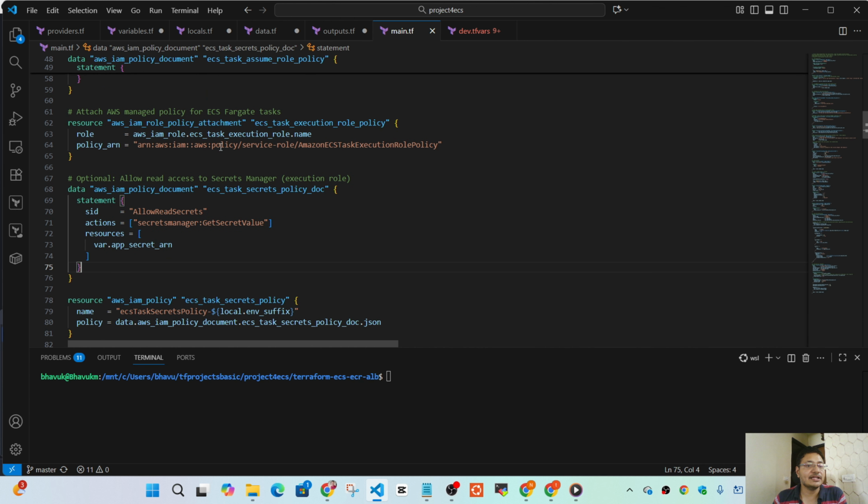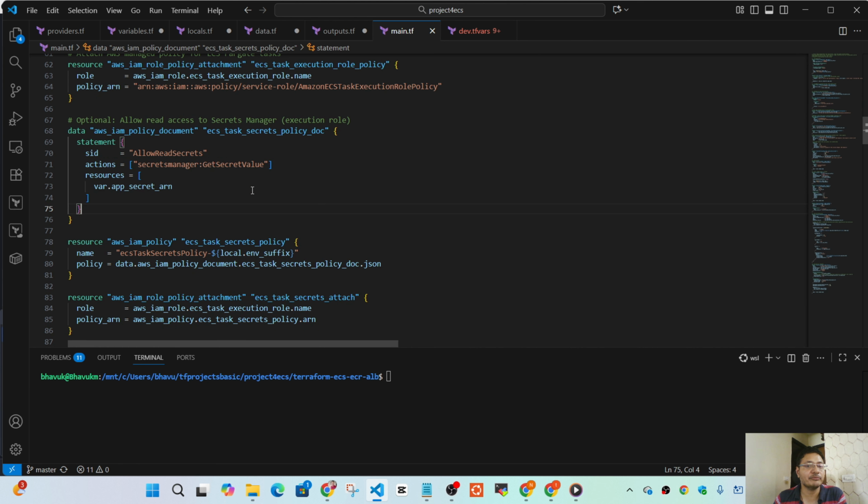Okay, and then I'm using another data block to generate the permission to allow my ECS task to retrieve the information from a secret. So I have a secret already created in my Secrets Manager in my AWS account. So my ECS task, using this permission, will be able to pull the secrets from my Secrets Manager in my AWS account. So I'm generating this policy document that I'm going to attach as part of this policy.